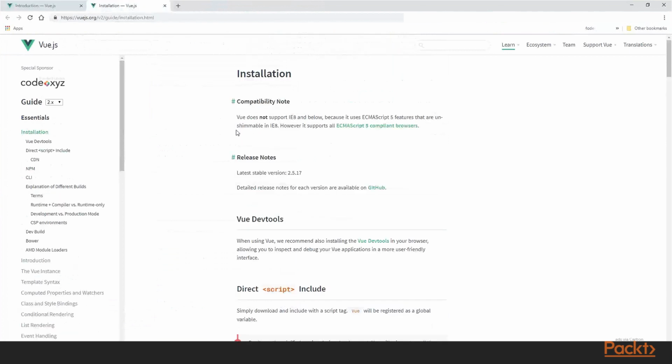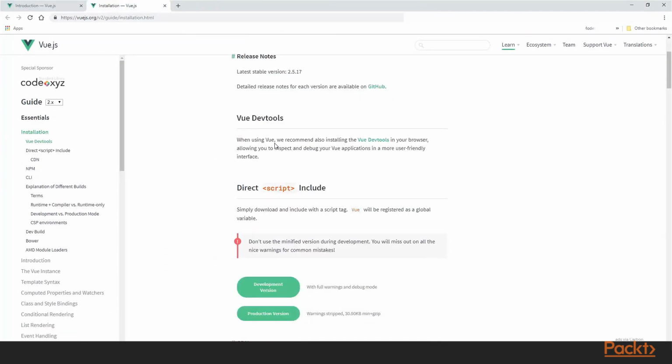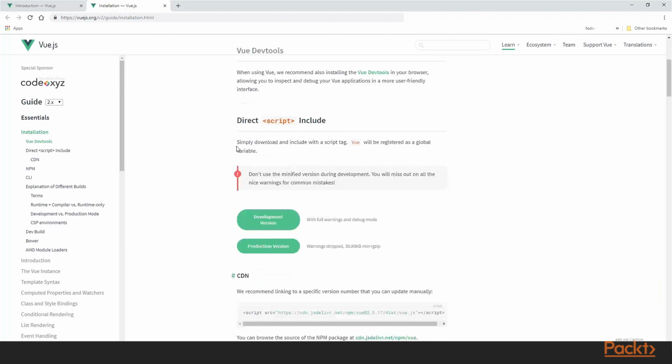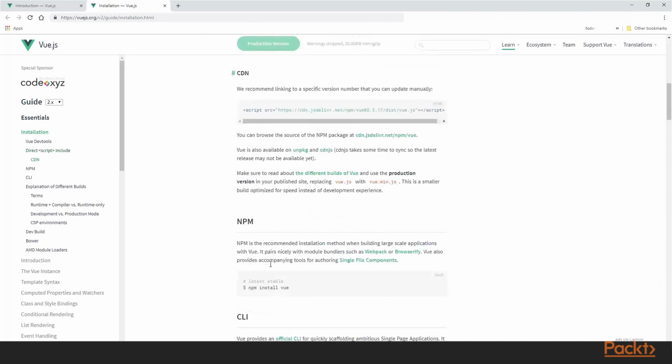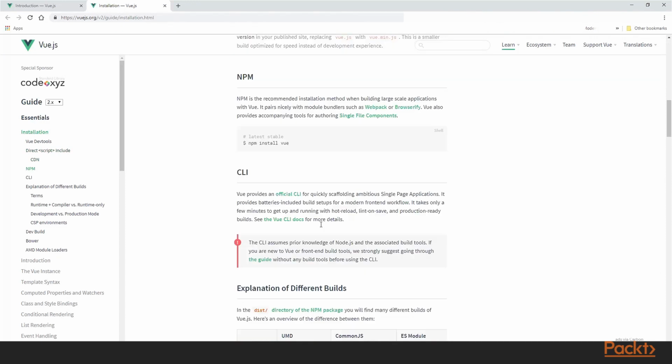Alright, so let's look at our installation. You can do a direct script include, just basically right at the top, just like in HTML, and then you build it from there. But we're just going to go ahead and npm install Vue right inside. And that's going to be the steps we will take. So that is our quick introduction.